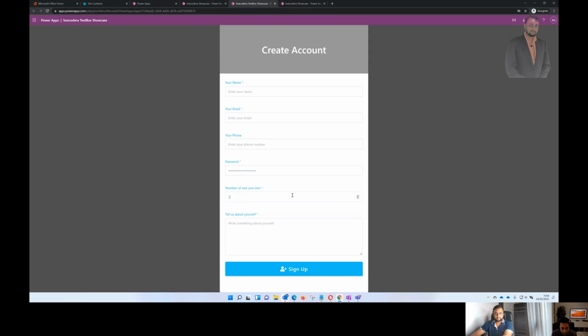I can put in 2, or actually I can use the little buttons on the end to toggle up and down to set that. And you can see one of our buttons there at the bottom as well, just to complete the look of that. So those are some very basic UI components.